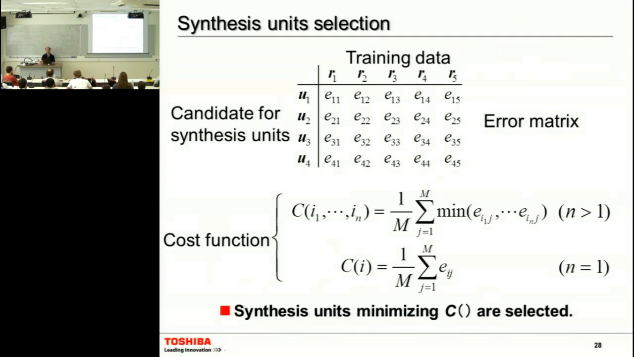And then we calculate the cost. The cost is defined like this. For example, if we select just one unit from four candidates, then the total error is the sum of the errors on the row. For example, if we use U1, then the total error is the summation of E11 to E15. And now if we select two units from four candidates, then we choose the smaller one. For example, if we select U1 and U2 from these candidates, then we choose the smaller error like this.